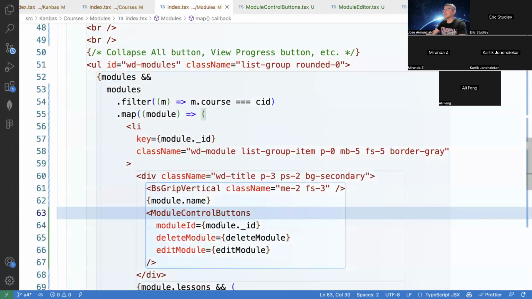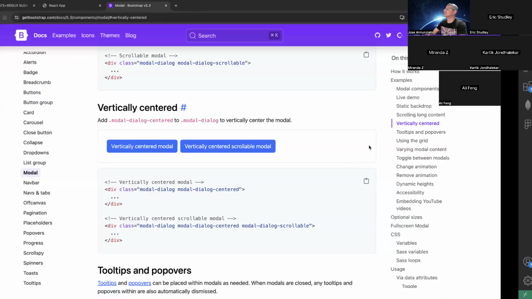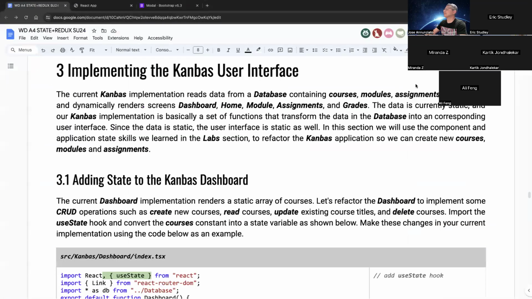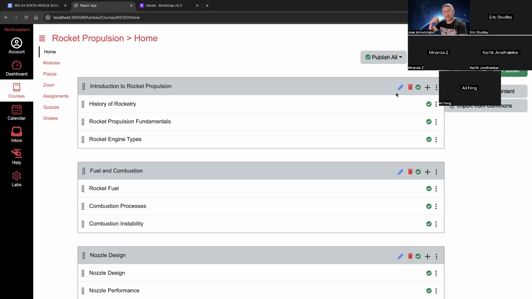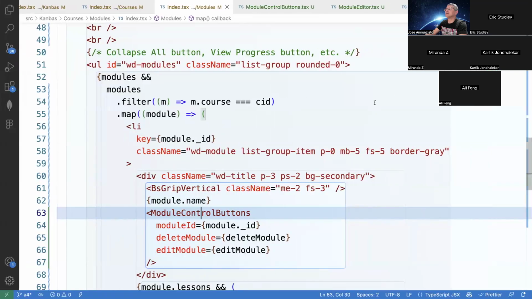See, okay, perfect. Clicking on that pencil, now we have the pencil, there it is. If I click on it, it'll put it in edit mode. But I'm not doing anything with that edit mode. I need to update the user interface to toggle this label, and in its place, display an input field.